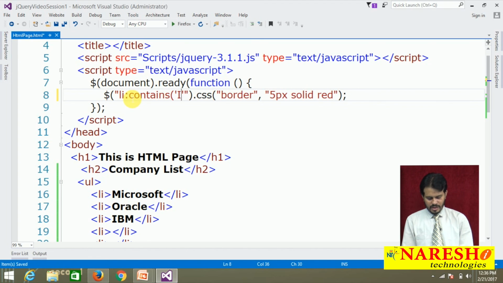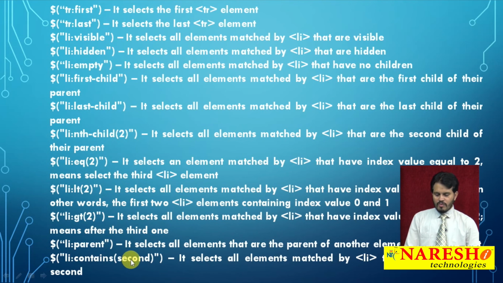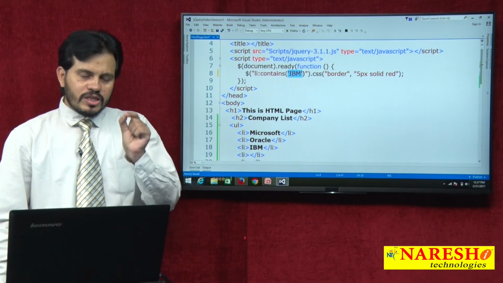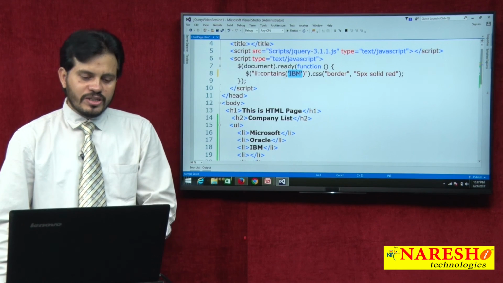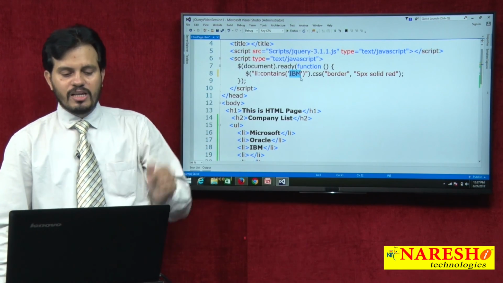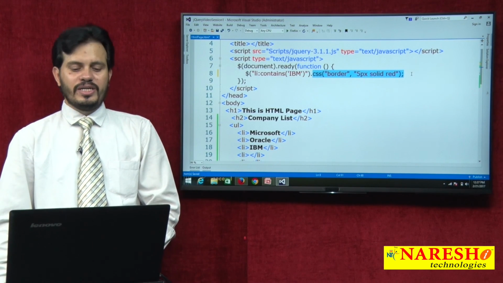So I am giving the text IBM. Dollar li colon contains, some text. What text I have given here? Second, first, second, third, like this. So I am giving here dollar li colon contains IBM. Find only those elements matched by li which contain text exactly matching IBM, and on those li elements apply the CSS border, five pixels solid red color.